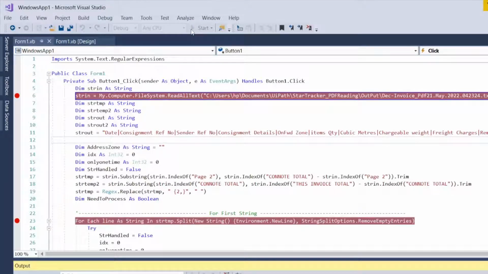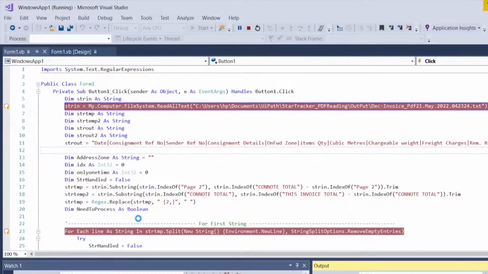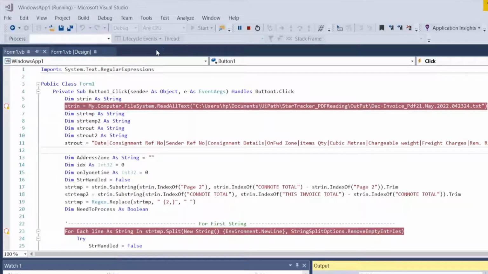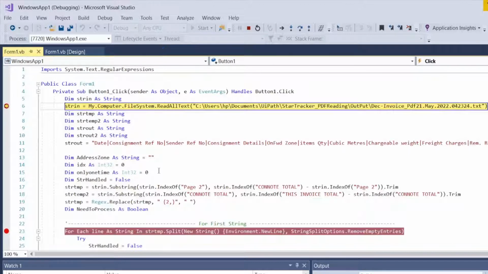Why do I use this method? Because when I try to read this PDF with any other method like PDF extractor or OCR activity, it will not work for me, because I really don't require lots of information from that PDF. So that's why I have written my own code.